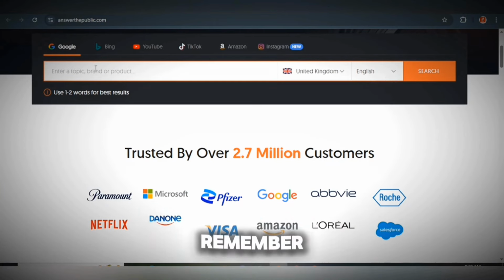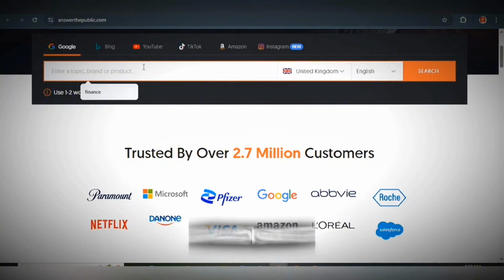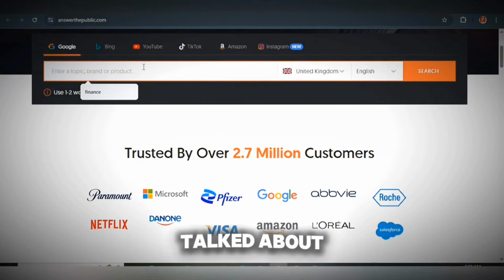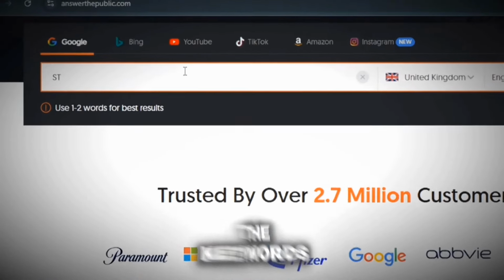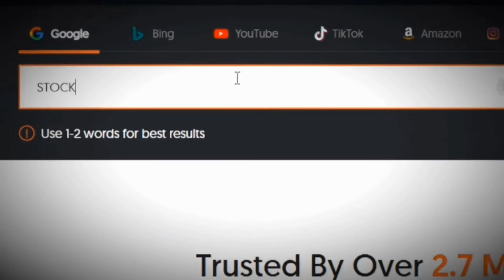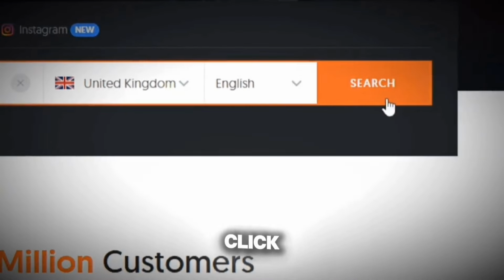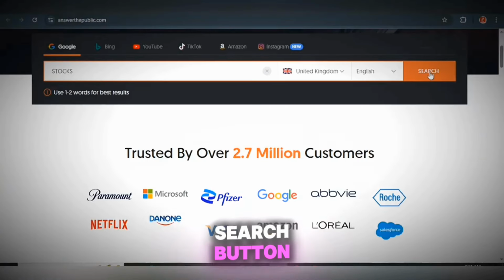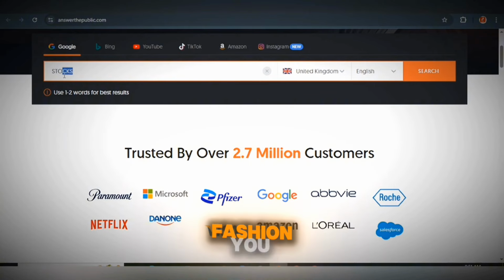Okay, so remember, we're going to simply type in something right here. We're going to type in, let's say, finance or stocks. On one of my blogs I talk about stocks, so I'm going to simply use this as the keyword. So if I type in stocks, what I'm going to do right now is simply click on this search button. But before you click on the search button, make sure whatever you type in here is related to your own niche. If your niche is about fashion, you can type in clothing here, fashion. You can type in makeup, then click on the search button.